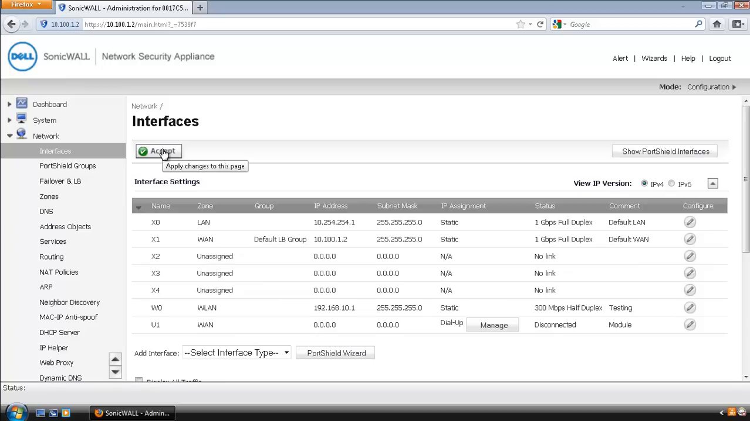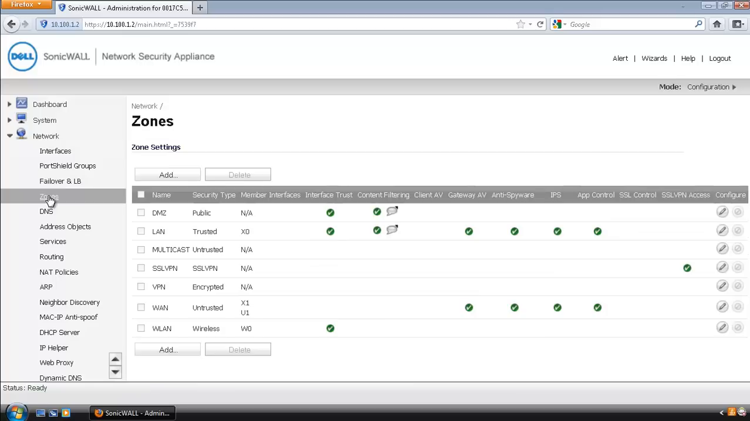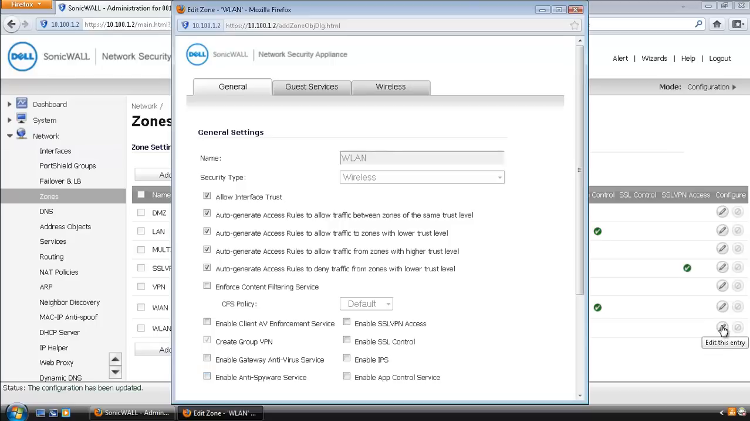In our next step, you'll configure the WLAN zone and you'll enable the WGS or wireless guest services. To do this, click on this zones link, and from this interface, click the edit button that is representing this WLAN. On this window, the very first thing that you would want to do is to disallow the interface trust. You can do this by unchecking this checkbox that says allow interface trust.